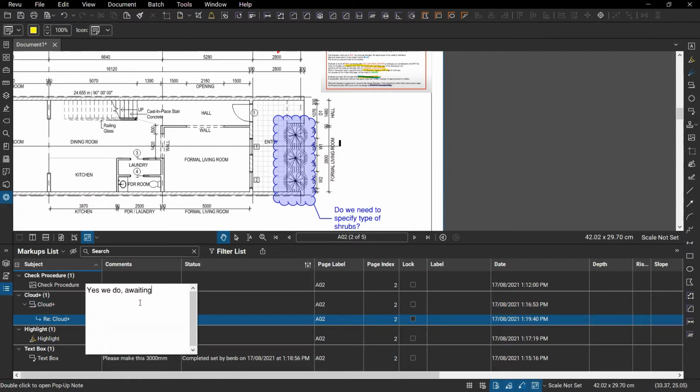Waiting for advice from the shrubber, or what do they call them? Yep, tree man, arborist, or whatever. Yep. Horticulturalist.